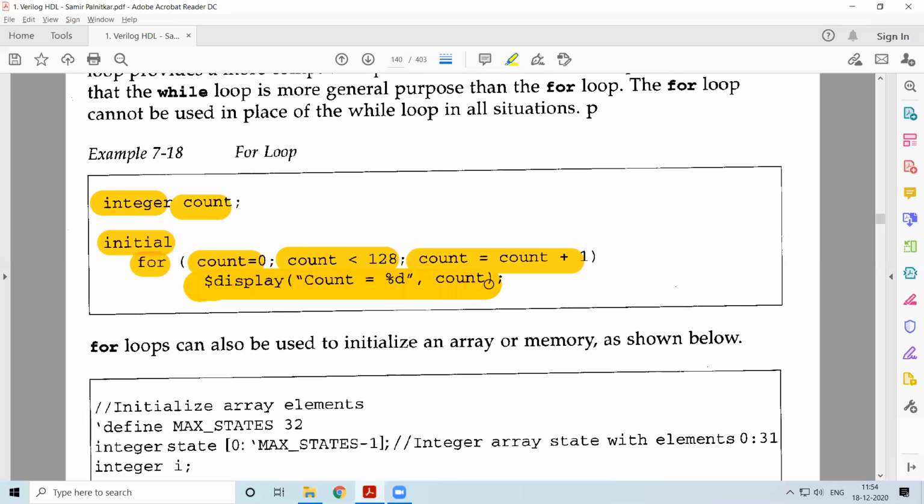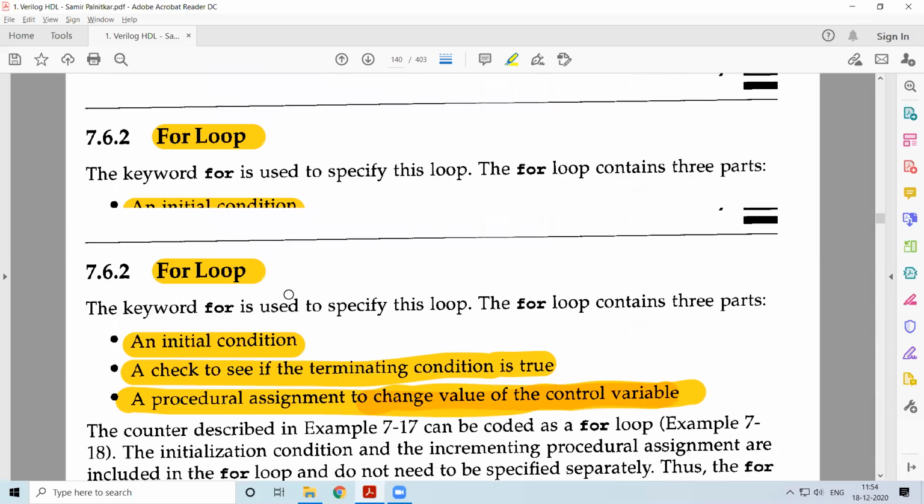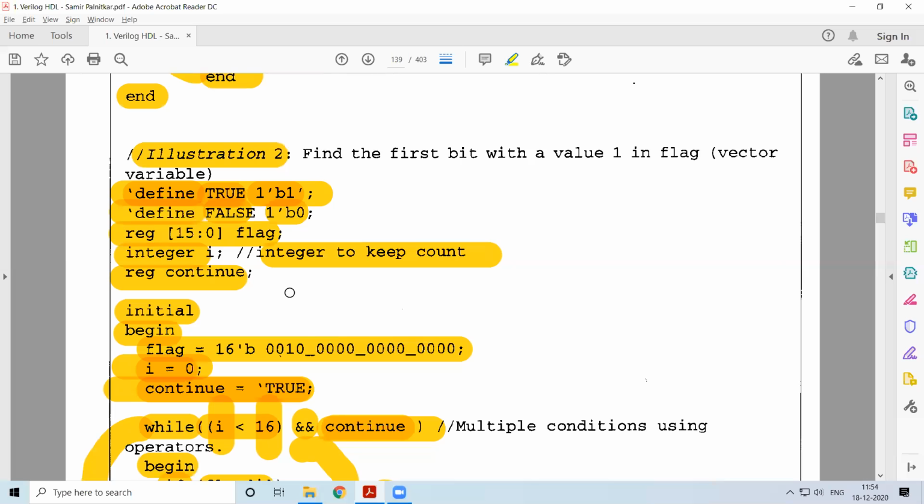So the first time this statement gets executed, count gets incremented, it turns out to be 0 plus 1, that is 1. So 1 is less than 128. This continues. So this display will be happening from 0 to 127, that is 128 times the loop will be executed. Whereas this thing when we did it using a while loop, right?